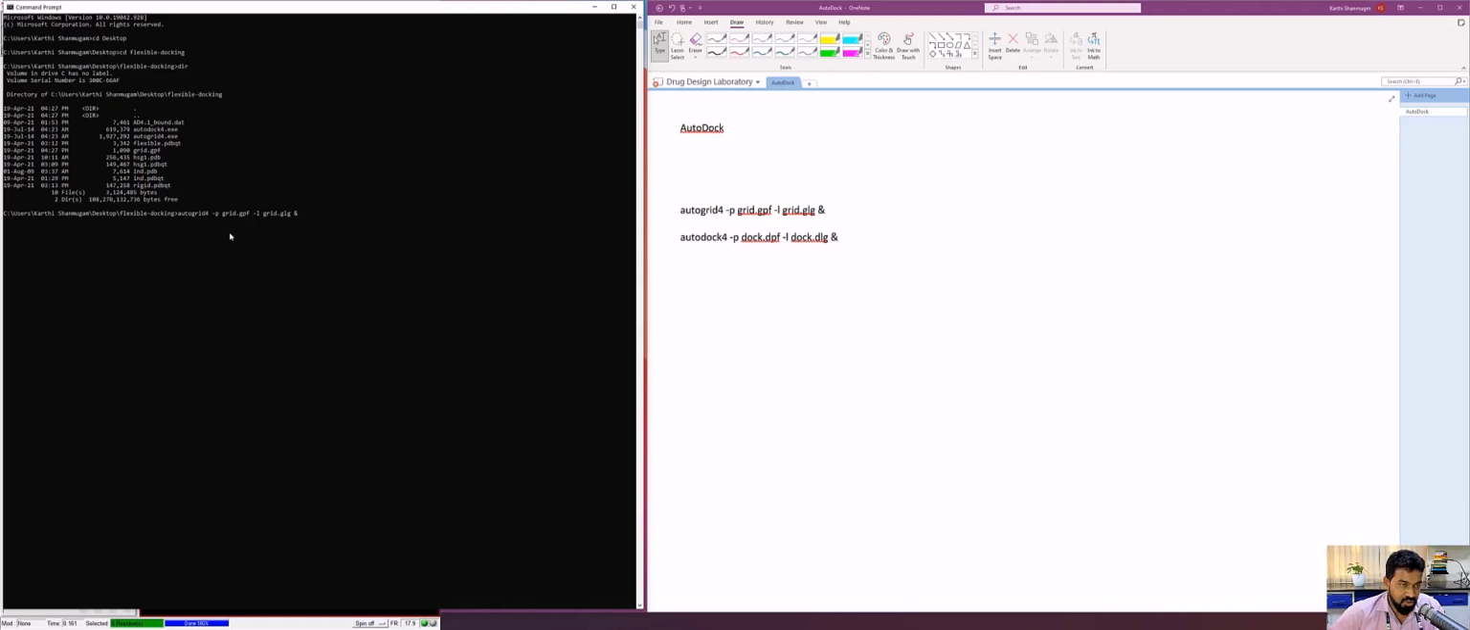Let me explain this command. AutoGrid 4 is the program name. -p is followed by the name of the grid parameter file, which in our case is grid.gpf. -l is followed by grid.glg, the output file. After running this, we'll get grid.glg, the grid log file, which will contain all the calculations. So I'm going to execute this.